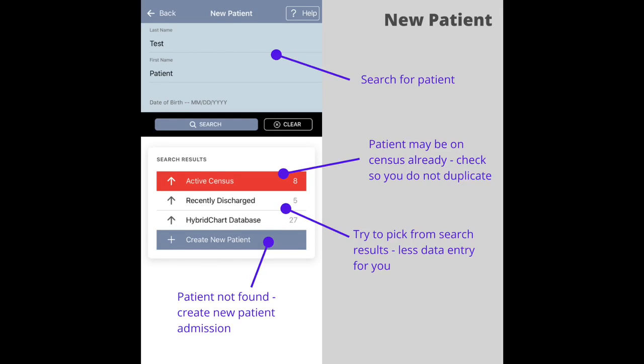Picking from any of the white items will also open up a swipe up screen and allow you to pick directly from the list. This is the best option since it eliminates extra typing on your part. If there are no matches, then tap the blue Create New Patient button, which will allow you to enter the details of the new patient.